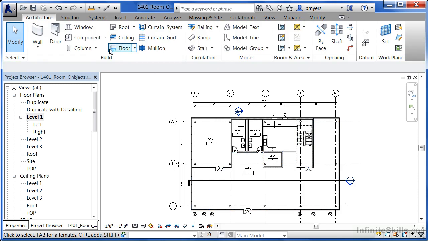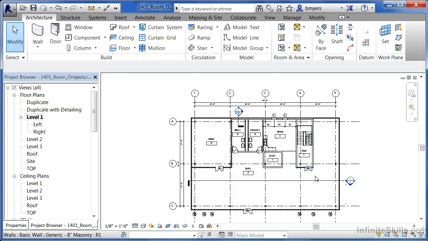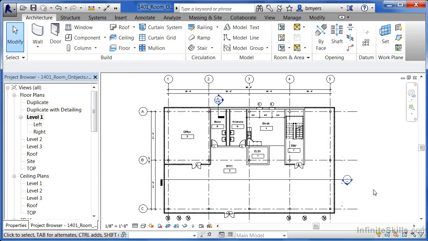And as a result of that, we can once again come up here to the Architecture tab, pick on the Room command, and then pick Break off of the list, and then place it right inside the break room area. And finally, pick Stair off of the list, and click to make this be our stairwell area. So by going through this method, we were able to predefine all the different rooms and then place them in the correct locations. So there's two different ways to drop rooms in.